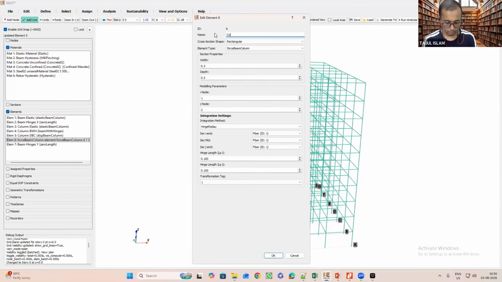And this is the force beam column. So again, column, force beam column element, 450 by 450. And here you define the integration method. Let's say I'm going to use this one. And here you define the section, fiber section for end, as well as fiber section for intermediate region.